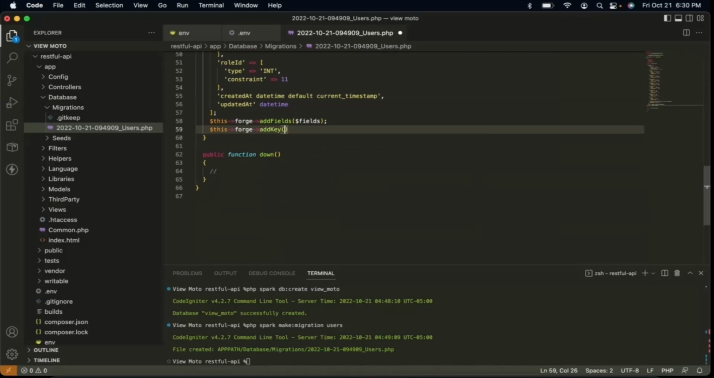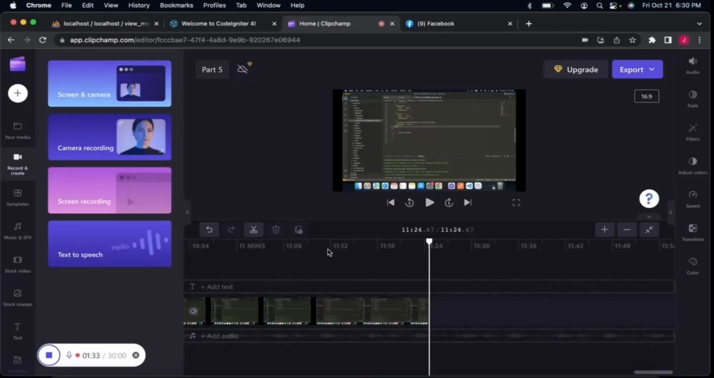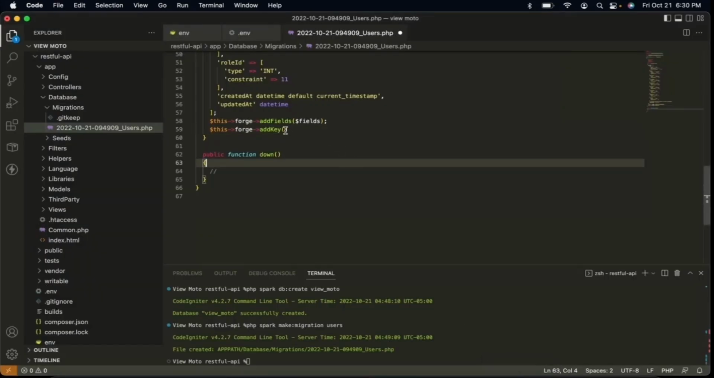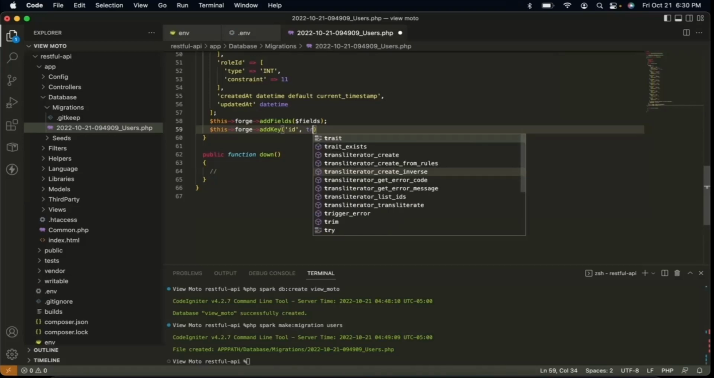and then there are arguments in this add key function. The first argument or the first parameter is the ID, the field that we are going to make our primary key. So ID, and then the second parameter is true.